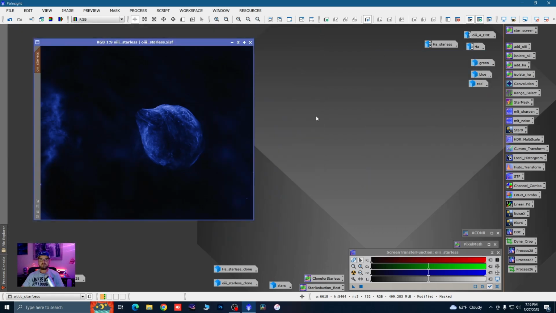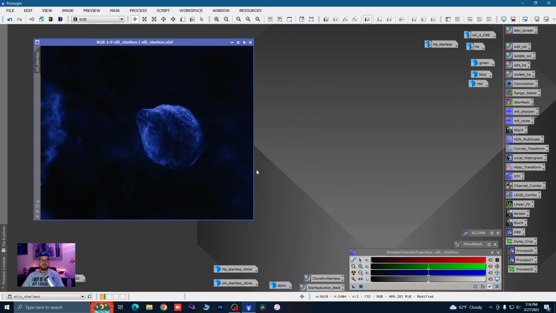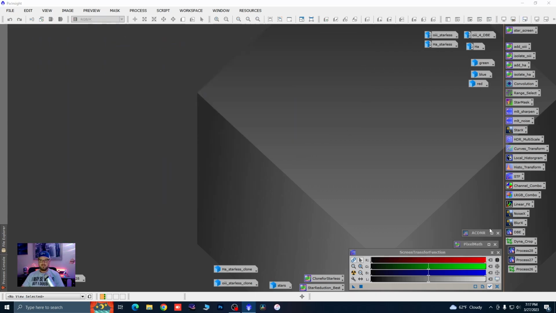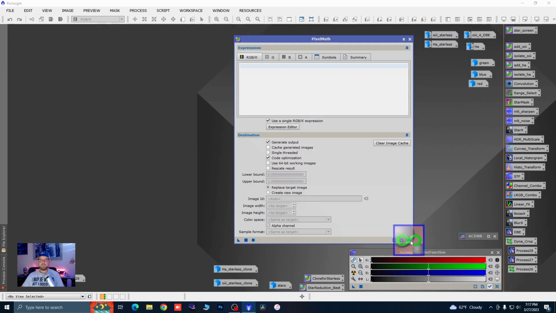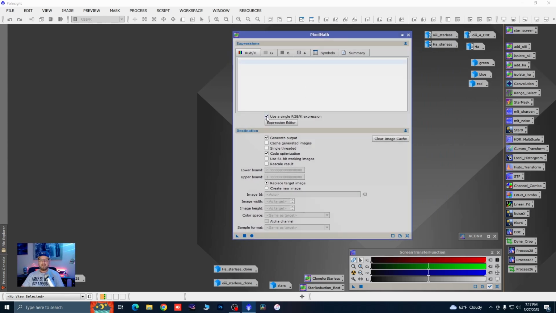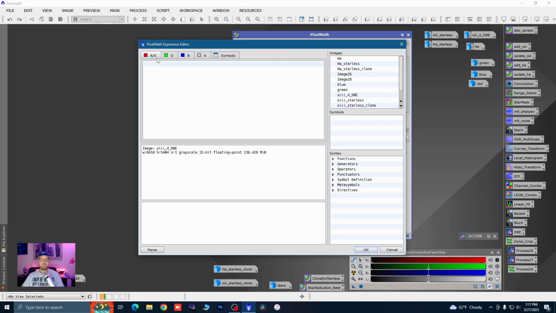Close the tool. Close the real-time preview. Right-click on the image and remove the mask. Minimize. All right, so remember that formula we had a minute ago. Pixel math. We'll just do it over again. So we're going to uncheck use single RGB expression. That way it turns on the other three channels. Go into our expression editor. Red is going to be our hydrogen starless. Blue is going to be our O3 starless. And then green is going to be that same formula combination.